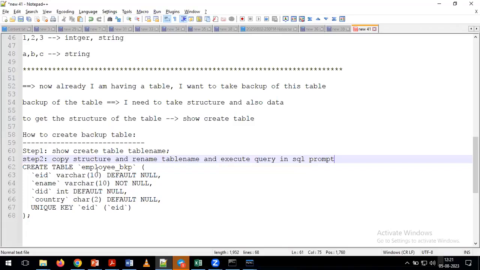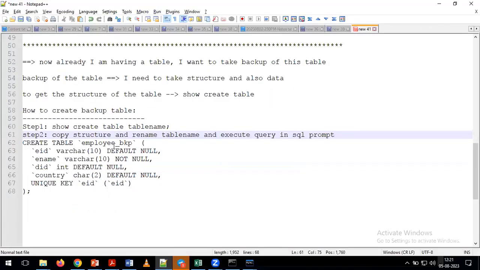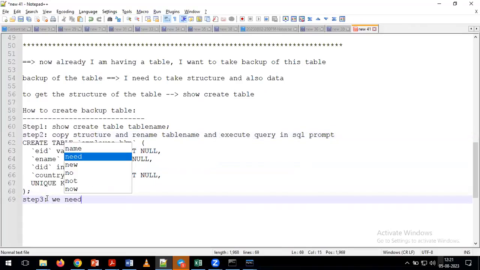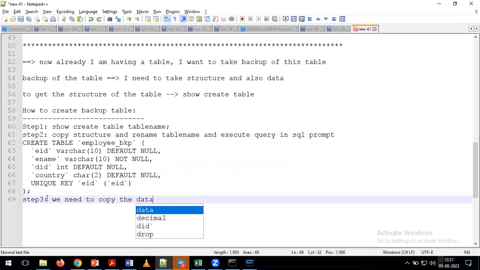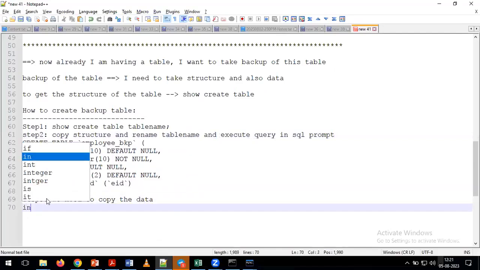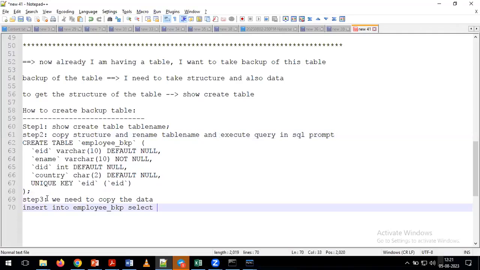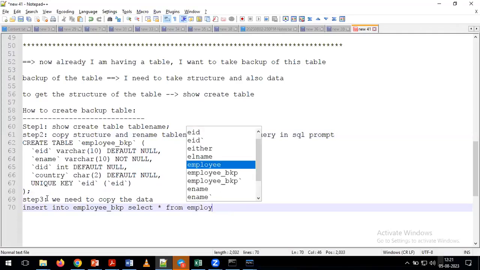So what we did here, we copied the structure, then we renamed the table name. After that, we executed the query in the SQL statement. Now step 3, we need to copy the data. So how can we copy the data? We need to give the command as insert into employee_BKP table, select star from employee table.